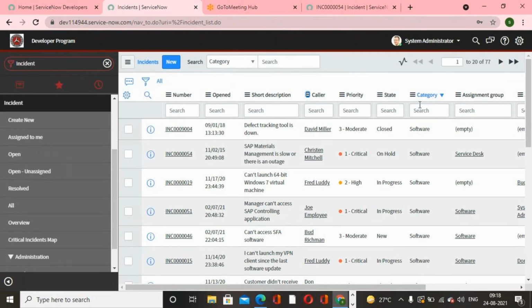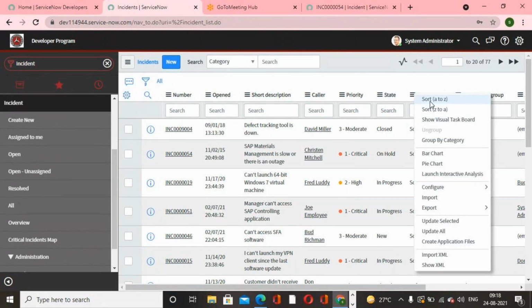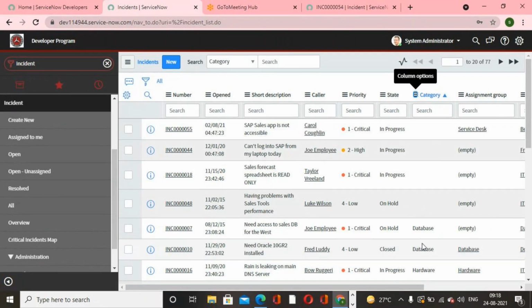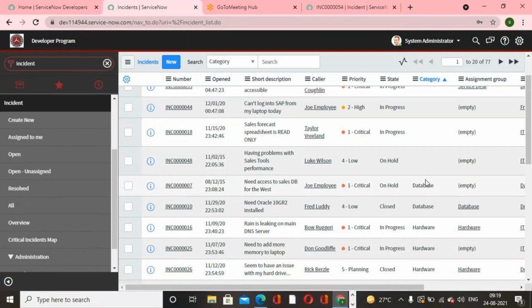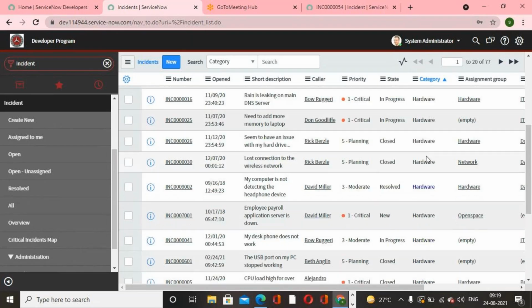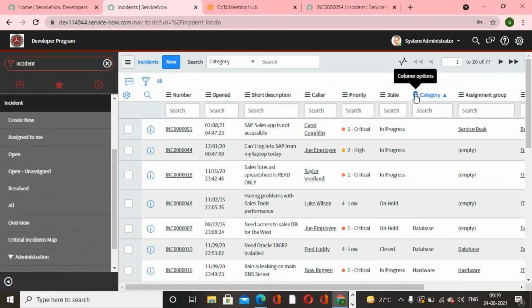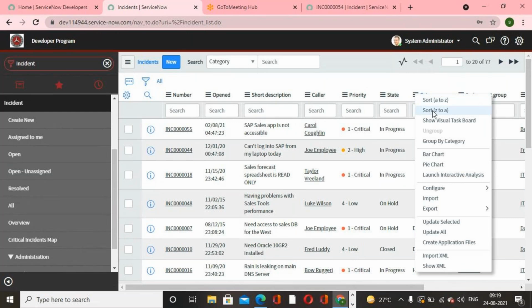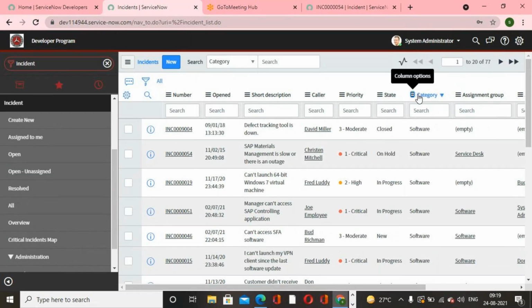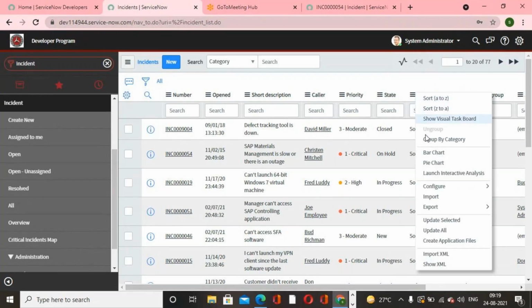For example, go to category and sort it. Based on the sorting, these four records are empty, and then the database and all the other categories are displayed in alphabetical order. That may be ascending or descending. This is descending order.